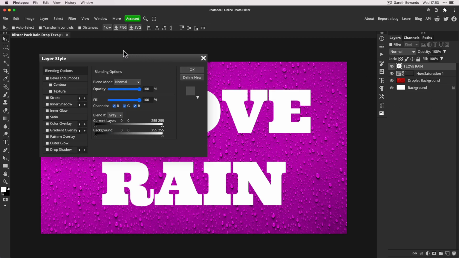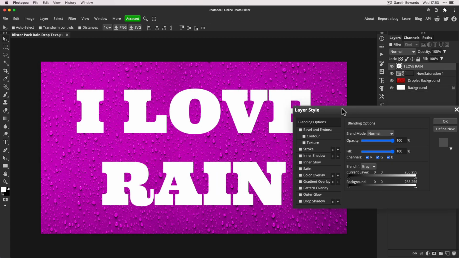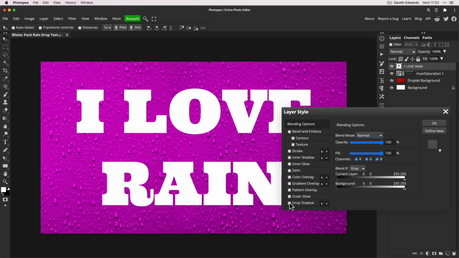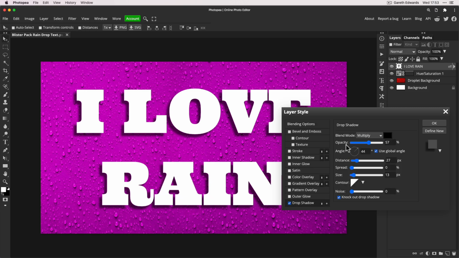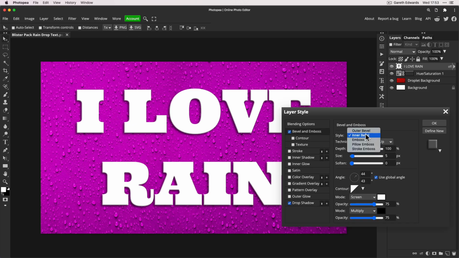Double click next to the text layer to bring up the layer style window. I'll use a little drop shadow just to add a bit of interest, but this is an optional step. The bevel and emboss section is where the real magic happens here, so go on over to that section. Change the style to outer bevel, and the technique to chisel soft.